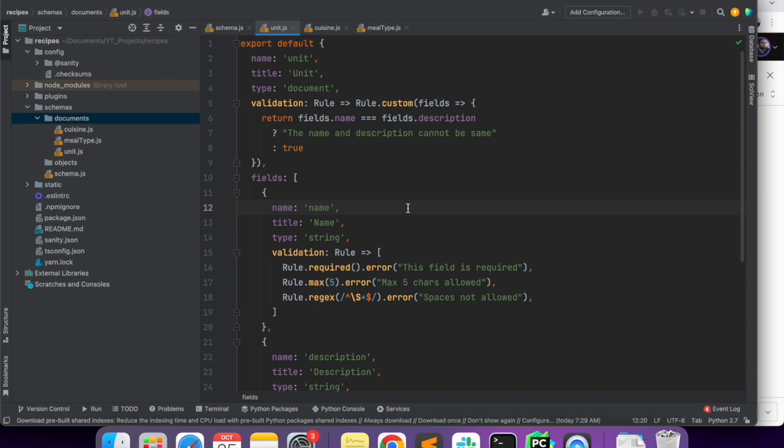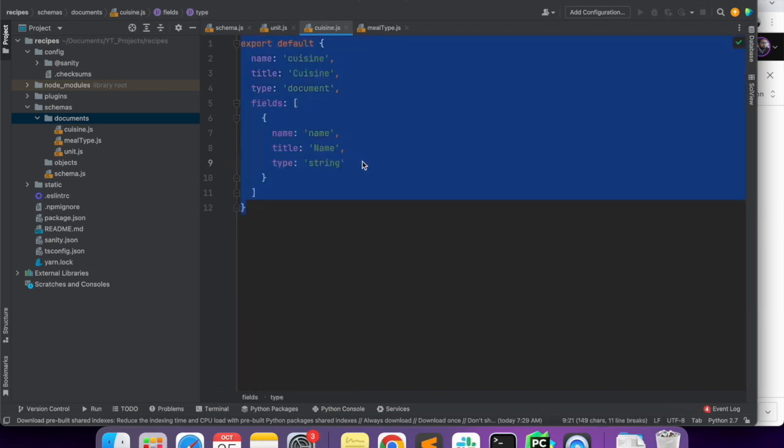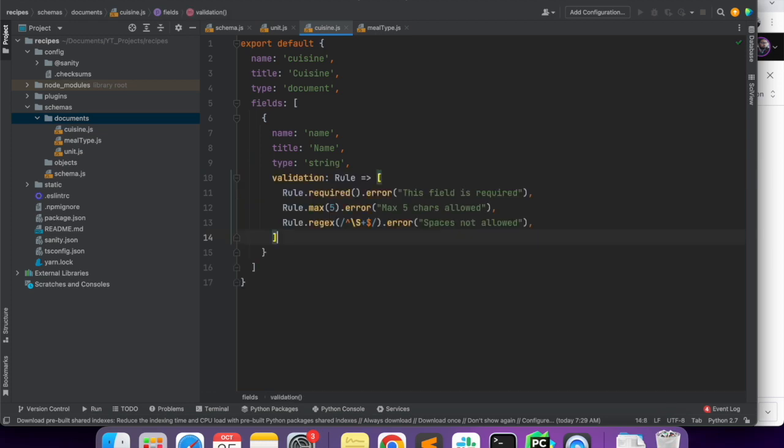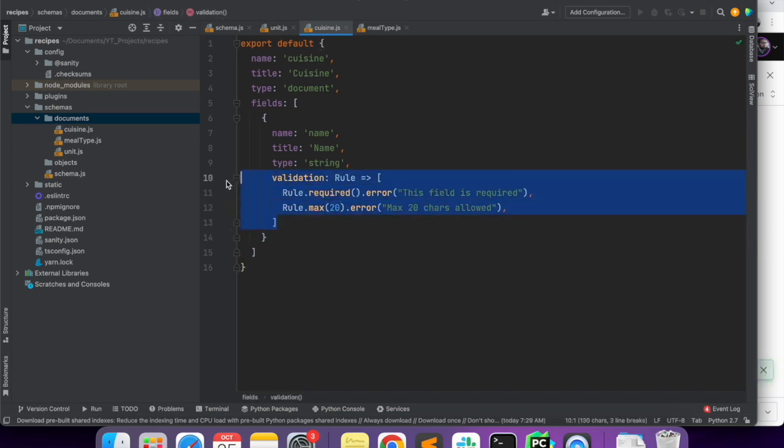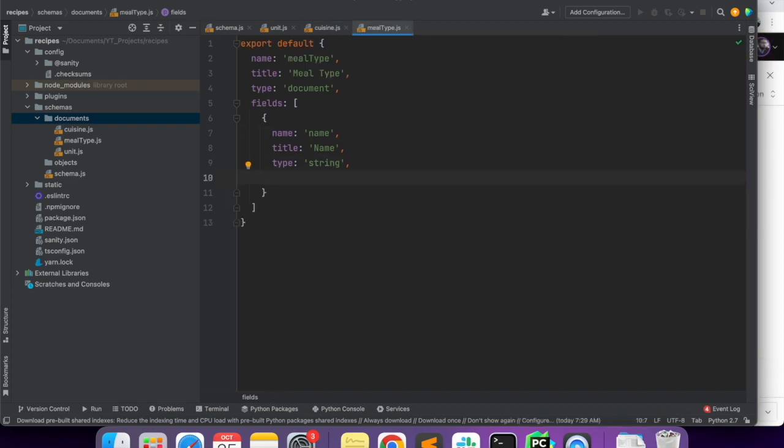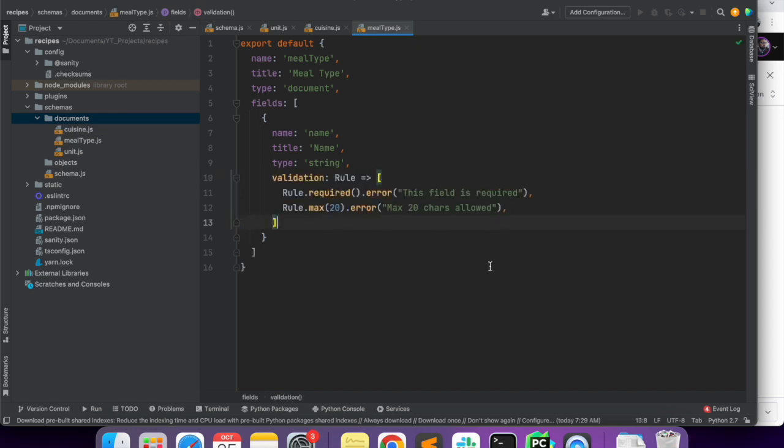For the cuisines, we will quickly write a similar validation. Maybe we can put the same validation that we have for the name of the unit into cuisine, and I'll just paste the same, but spaces can be allowed, so we'll not put this. For the max, maybe for the name of the cuisine we can put 20 characters, and this field is required. So this looks fine for the cuisines field level validation. Similarly for meal type, I think again we can have the same validations. So yeah, this looks fine.